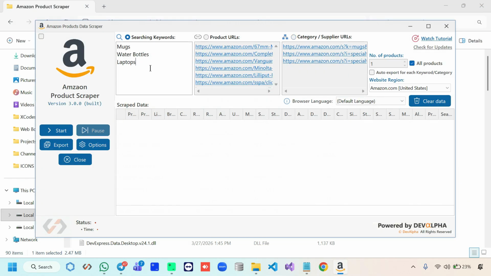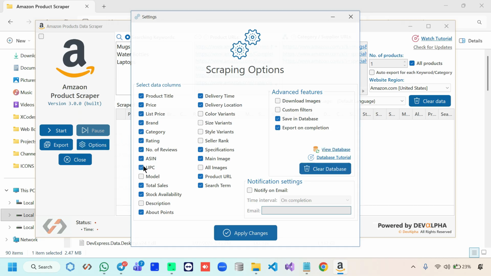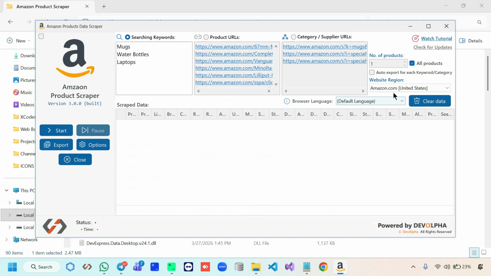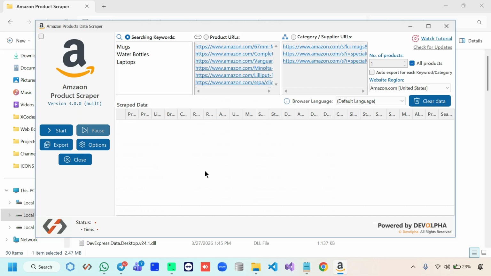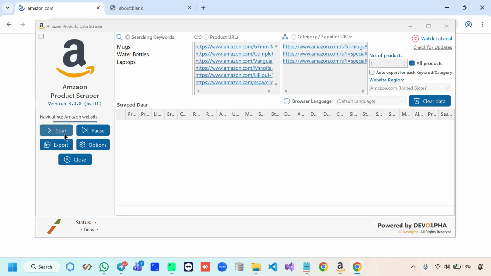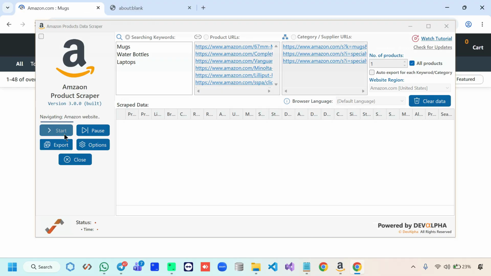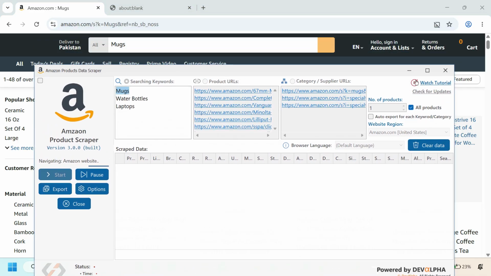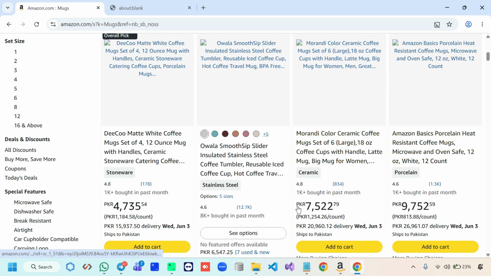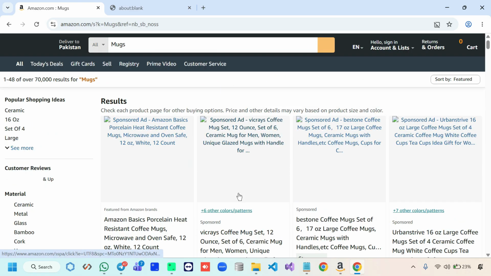Now we are going to do scraping by using the keywords. You can use multiple keywords at the same time. Once you put your keywords, go in the option section to select the data columns you want to scrape. I have selected all. And you can also specify the website region. I am selecting the default one. And when all these things are done, click the start button. Okay, it has opened the Amazon website and searched our first keyword, and now it will scrape all these products data, including all the pages.